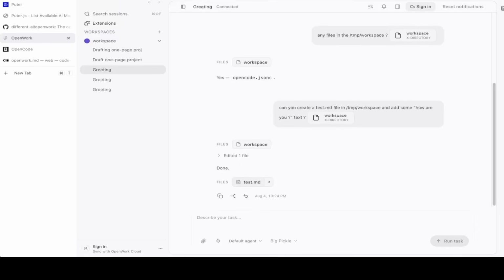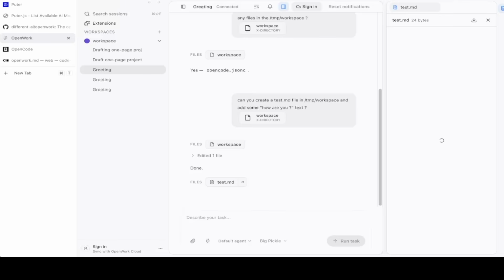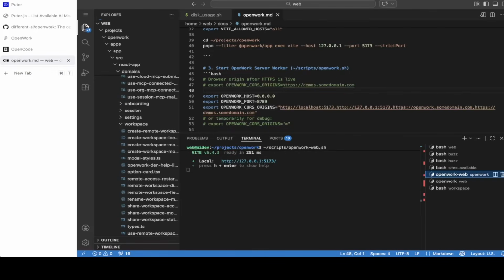And if you click the file, you can see that it's actually reading from a remote instance. You can see there's "how are you" test and test. So let's go to the actual server and let's make some change.